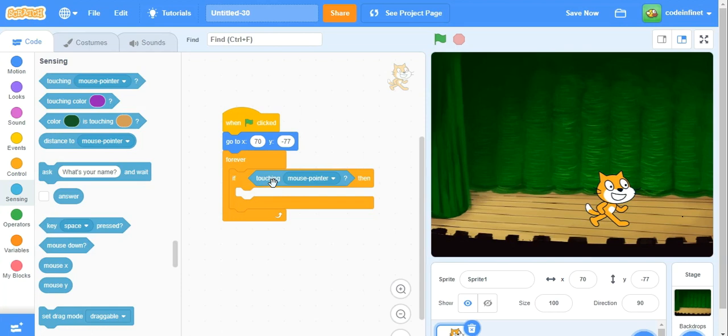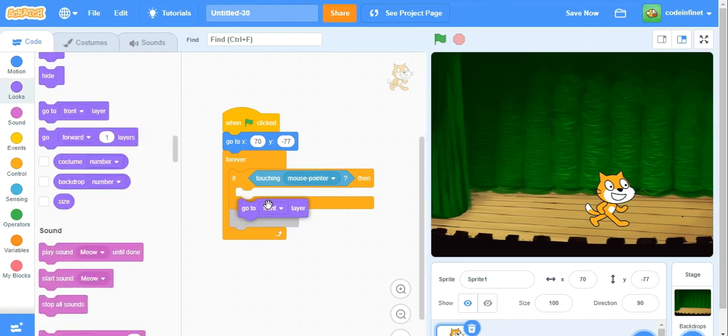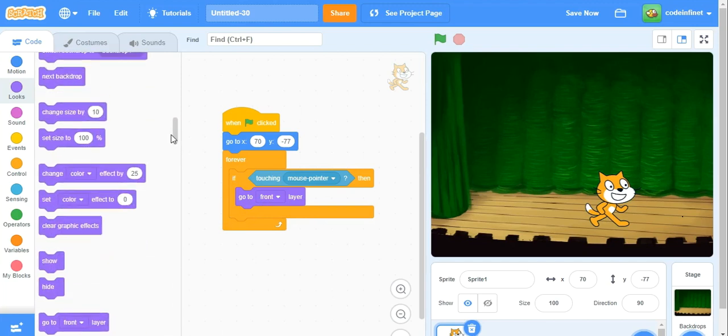Next up, we're going to go to the looks category. First up, go to front layer, so that scratch cat is the most front thing on the screen, so the attention goes to him. And then scroll back up to find the change size by 10 block. So that's going to make him go to the front layer and change his size by 10. But that's going to keep on growing and growing and growing. We don't want that to happen.